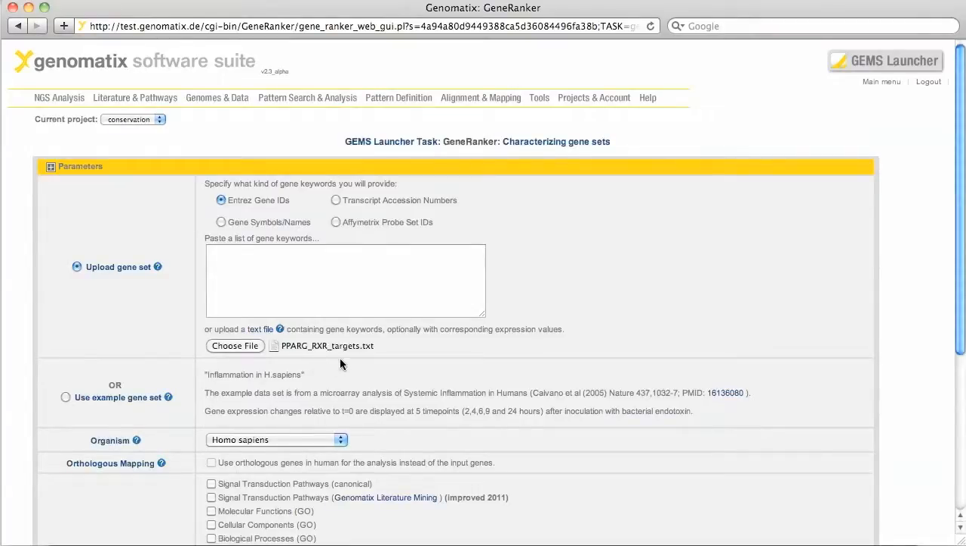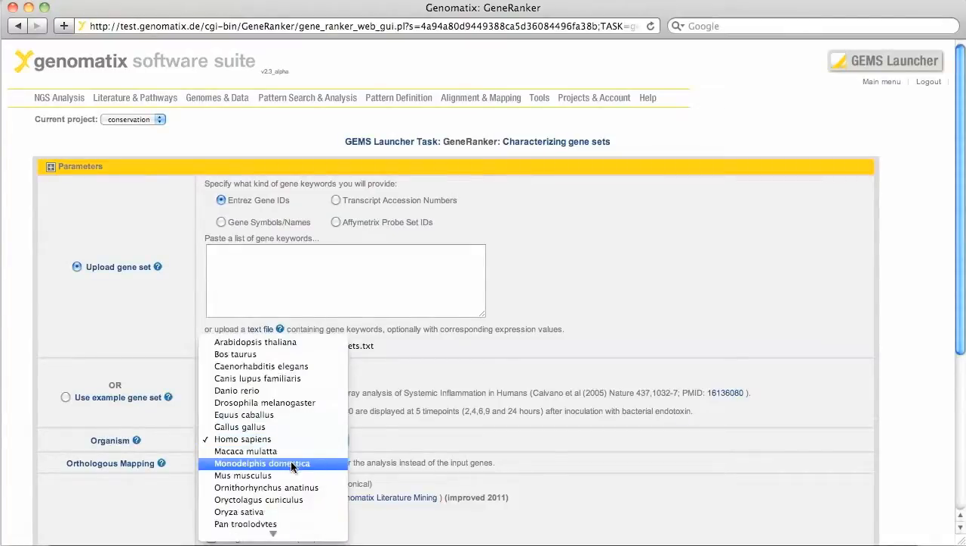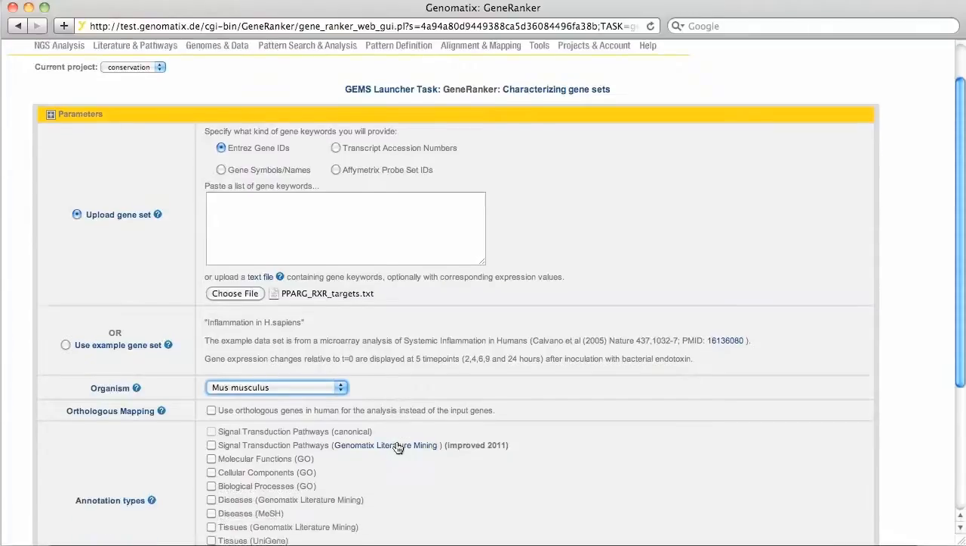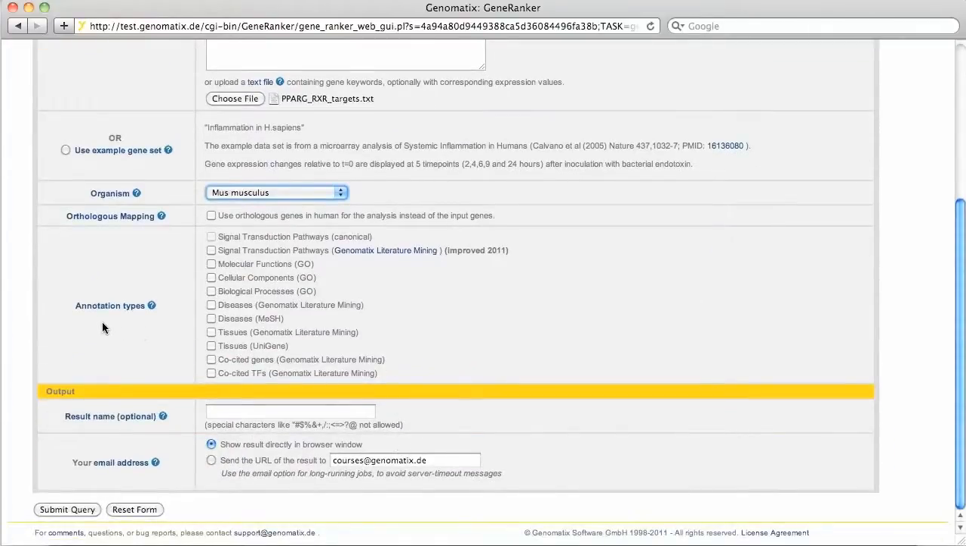The selected file is shown here. Next, I need to tell Gene Ranker which organism the genes are from. So I select the mouse in this list. Finally, we choose the biological annotation categories for which the program will generate the statistics based on our input genes. For mouse, no canonical signal transduction pathways are available here.